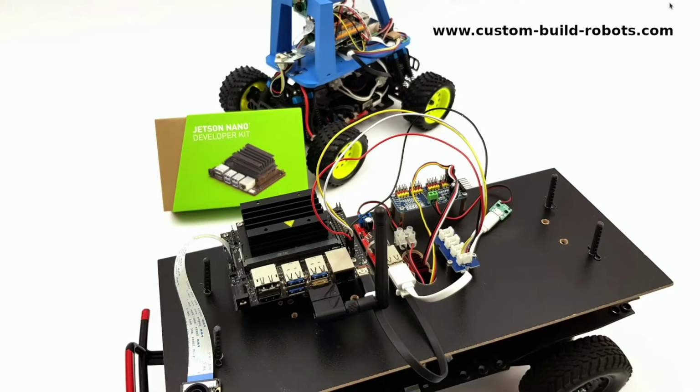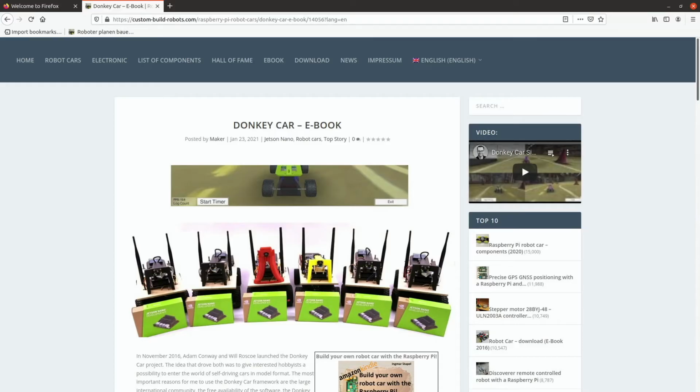In this video, I will explain how to install the Car Simulator on an Ubuntu host system. For that, you can use Ubuntu 18 or 20. I will use Ubuntu 20. On my blog custombuildrobots.com, I published an ebook describing step by step how the installation goes.